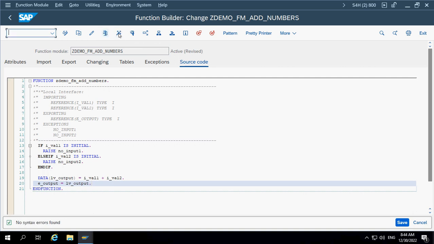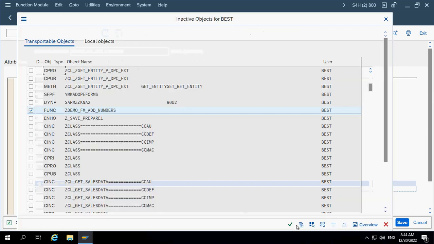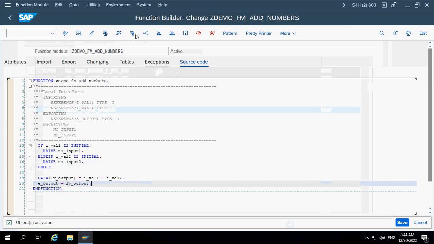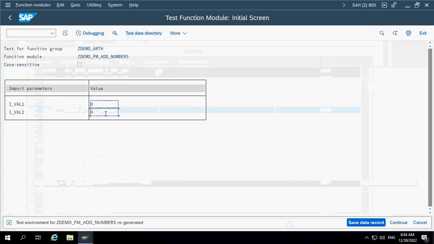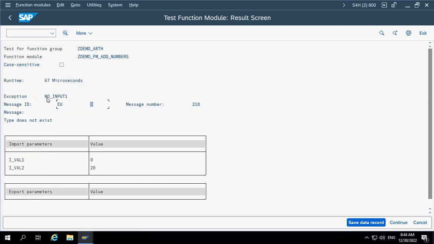Check, activate, and test the function module. So I'm not entering anything for the first value. Execute. What is the exception it is raising? No input 1.